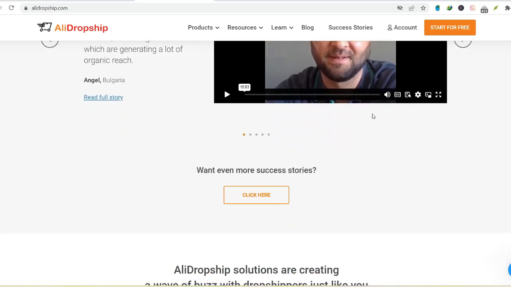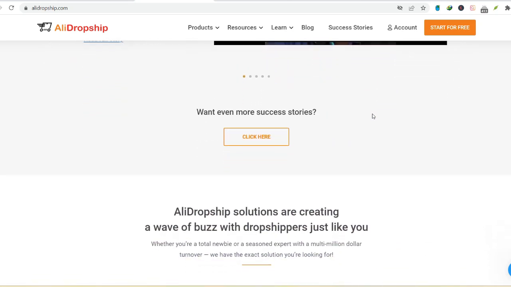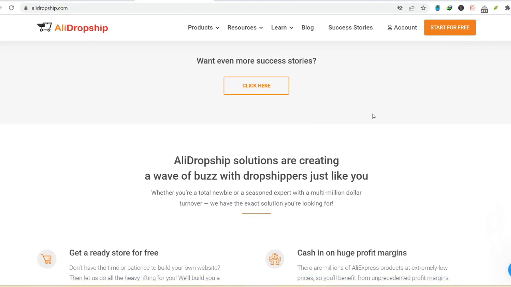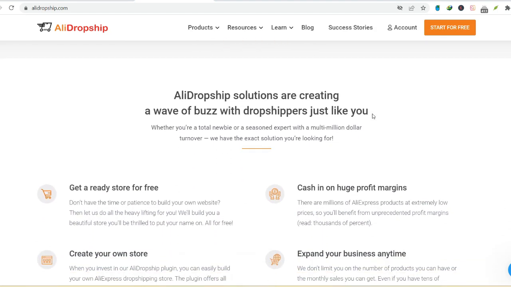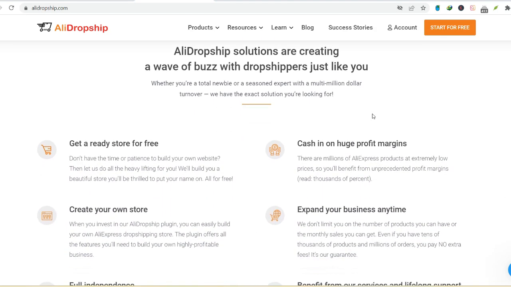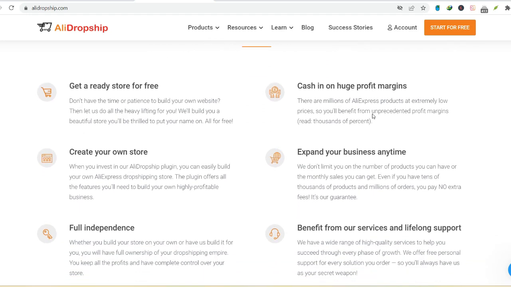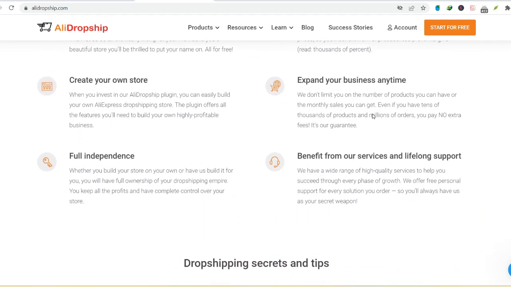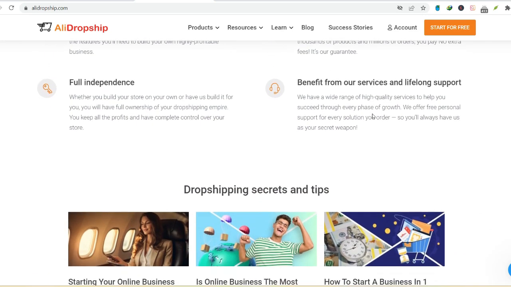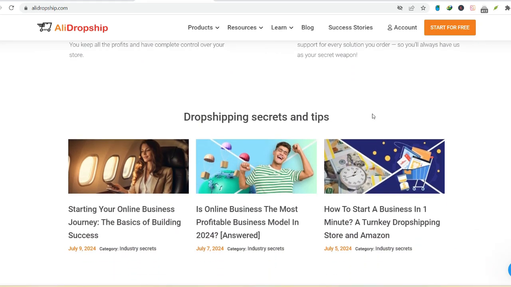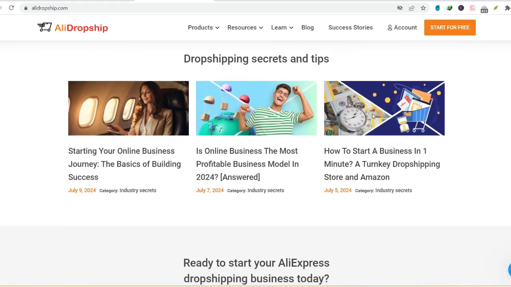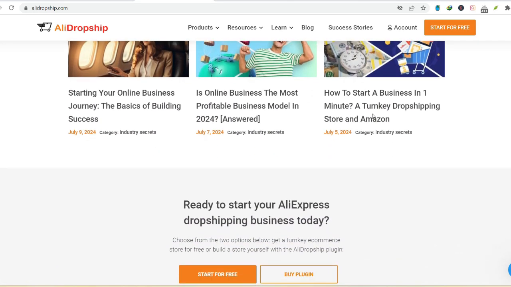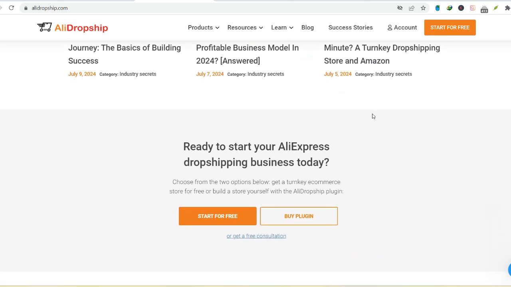They offer professionally designed e-commerce themes to give your store a polished, trustworthy look. No more struggling with code or design. Just pick a theme that suits your brand and customize it to your liking. AliDropship also boasts features for automating tedious tasks, like order fulfillment and inventory updates. This frees up your valuable time to focus on strategizing and growing your business.